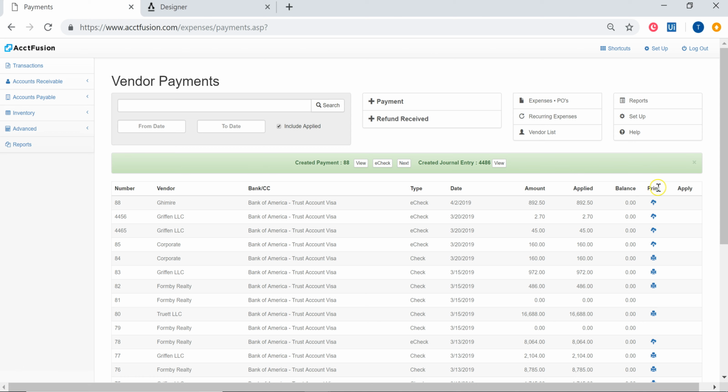If we go to this column of Print, this is where we'll be able to create the eCheck. If you see the printer, that means we selected check and we just want to print that payment, and that will be a manually printed check. However, we want to generate that eCheck. So go ahead and click Create eCheck.